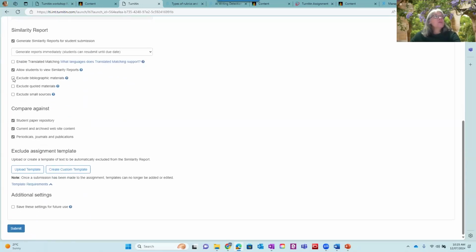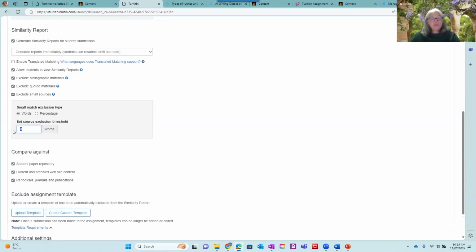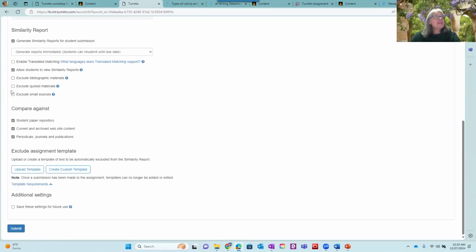Some course coordinators like to exclude these here. You can say a number of words for the small match sources. However, our generic recommendation is to leave that unchecked because you can filter out the bibliographic materials when you're actually marking. All right, please leave these three checked so that the software will match your student's submission against student papers submitted, web content, and academic journals.